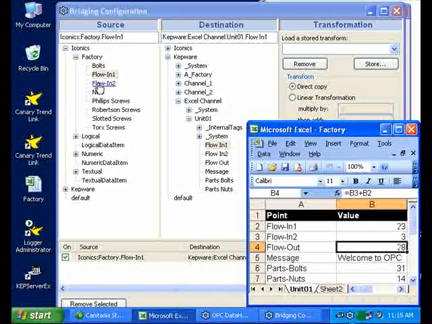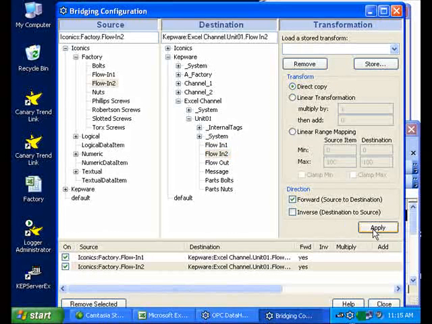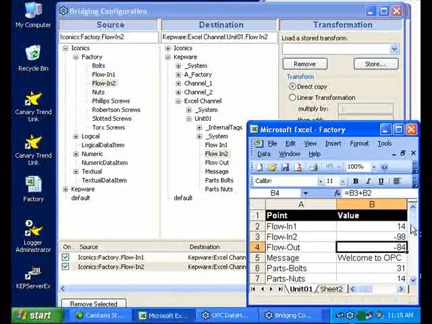In fact, let me just take Flow In 2 from the Iconics factory, and we'll put it into our spreadsheet as well, so that'll change as well. And take a look, this is actually pretty easy. We'll apply, and we'll go back into Excel, and here we see the values changing from both Flow In 1 and Flow In 2, and Excel is actually taking both of those values, adding them both in real time and making that change. Now, I'm not suggesting that you run your plants with Excel.